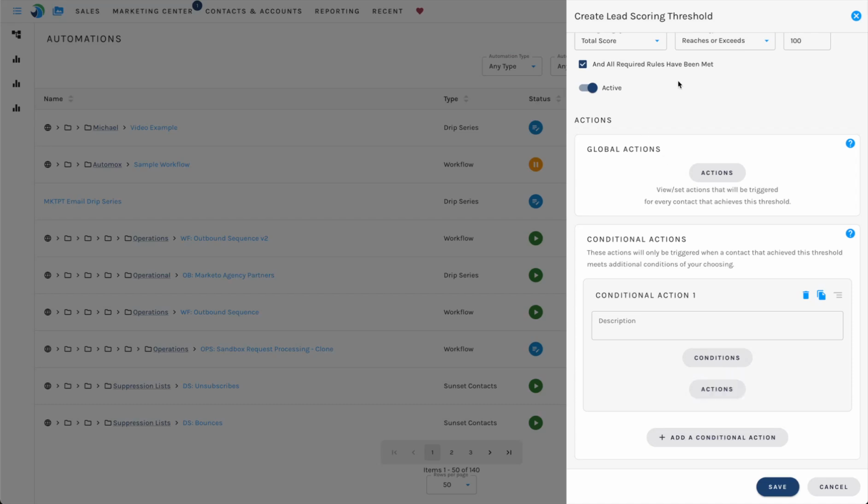Lead scoring thresholds work together hand in hand with lead scoring rule sets. You can create multiple rule sets, run them simultaneously. It's quite something, and it's really easy to get the hang of.